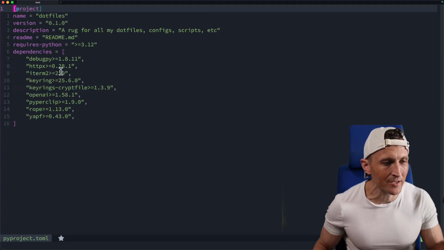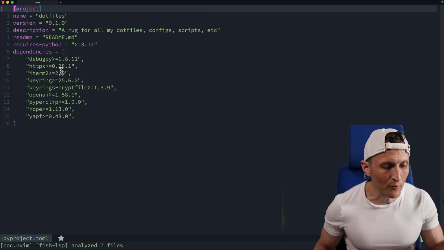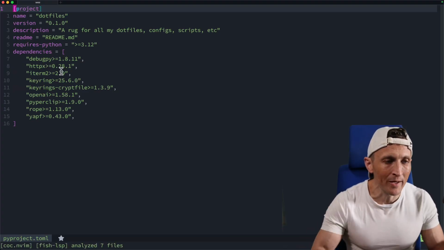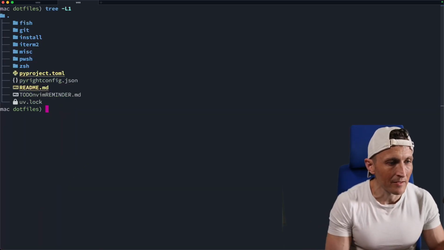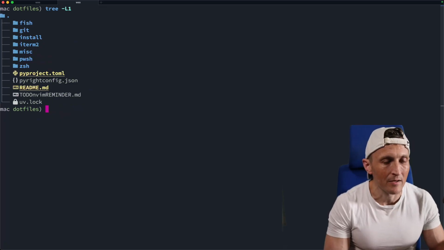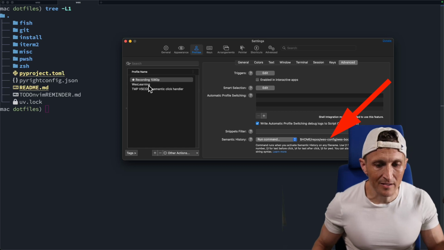It'll invoke my action, my semantic handler, which in my case maps to open up a new window with Neovim, because that's my editor of choice. When I'm done, I can just close the window by quitting out, and I'm brought back to the shell where I was at. So this is the semantic click handler in iTerm. You can define it here.